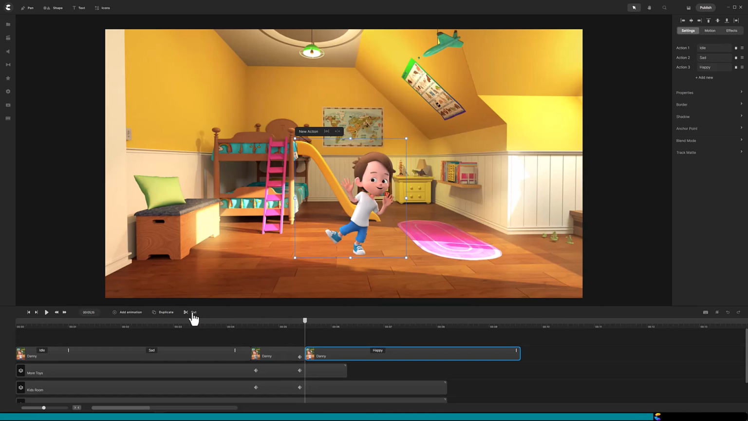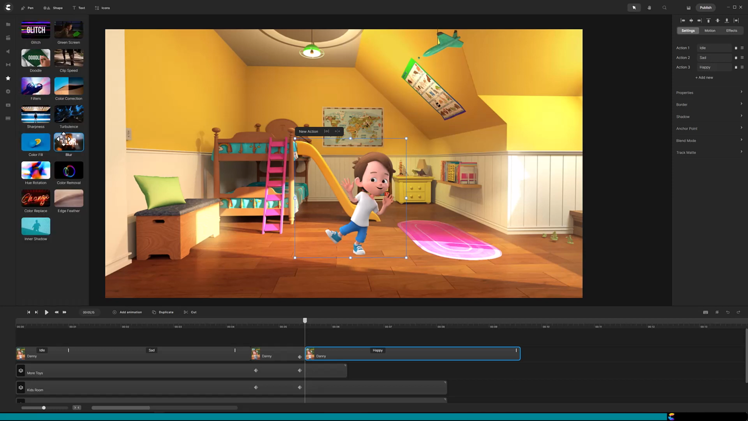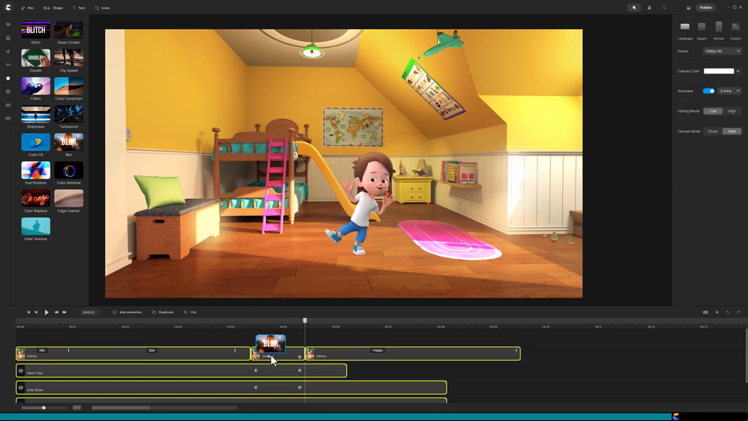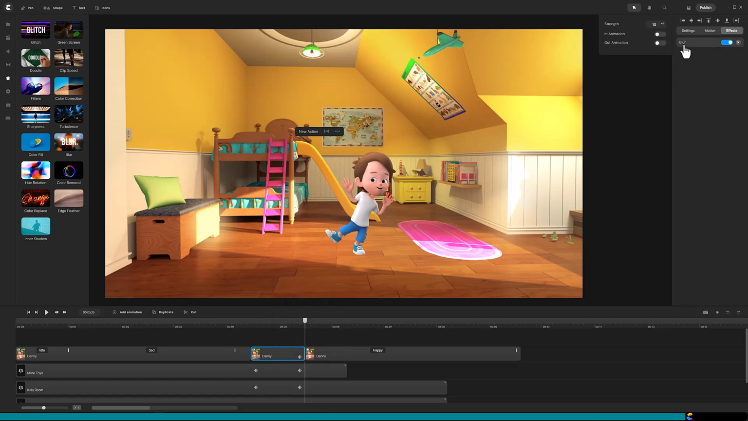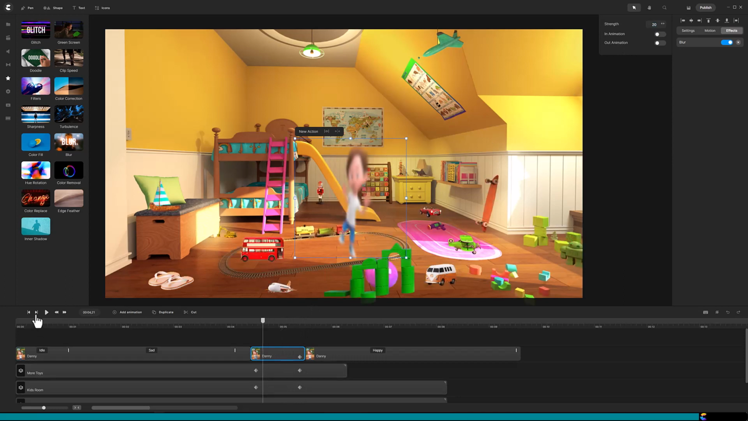On the far left, click on the star, which will open the effects panel, and drag the blur effect onto the section between the cuts. You can change the strength of the blur by clicking on blur in the top right and changing the value. Let's play that.